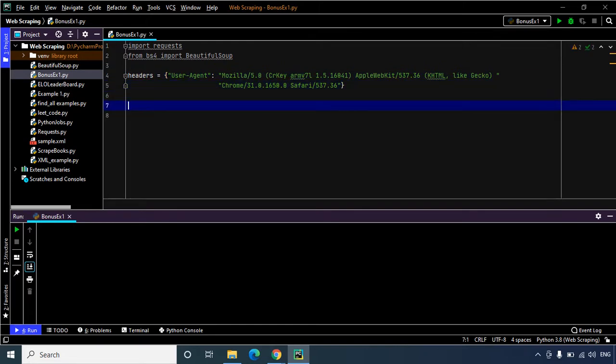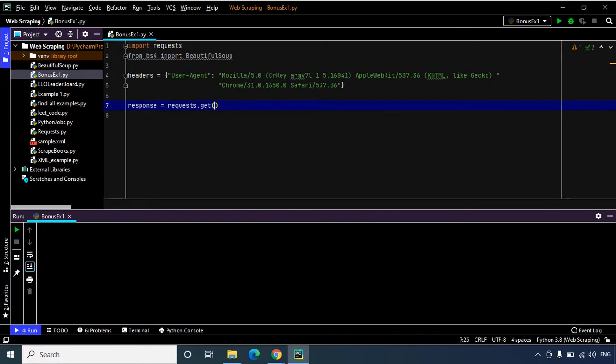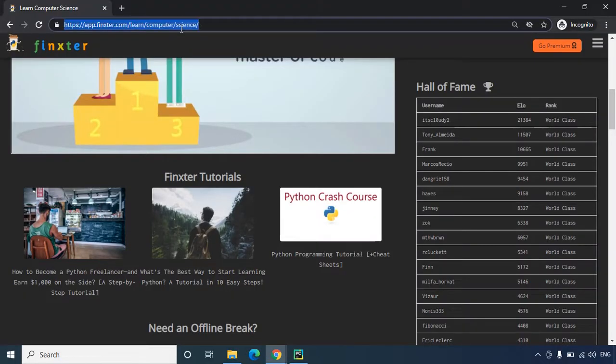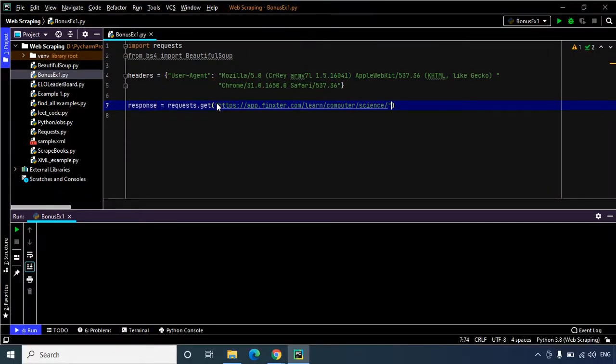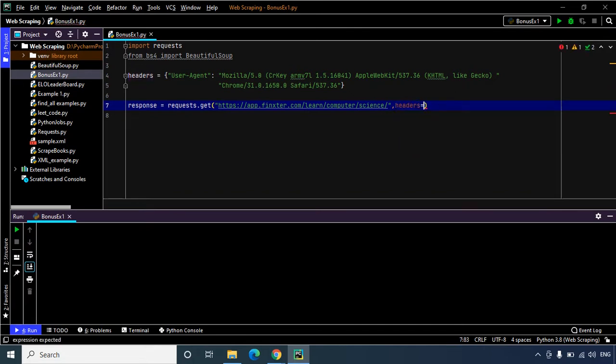Now the next step would be to send the GET request. So let us create a variable named response, and then let's use the requests library and the get function. And now we need to provide the URL to the website. So let us copy and paste that. Oops, I didn't copy it properly. Now let's paste it. Now the next argument would be our headers variable, which stores the user agent.